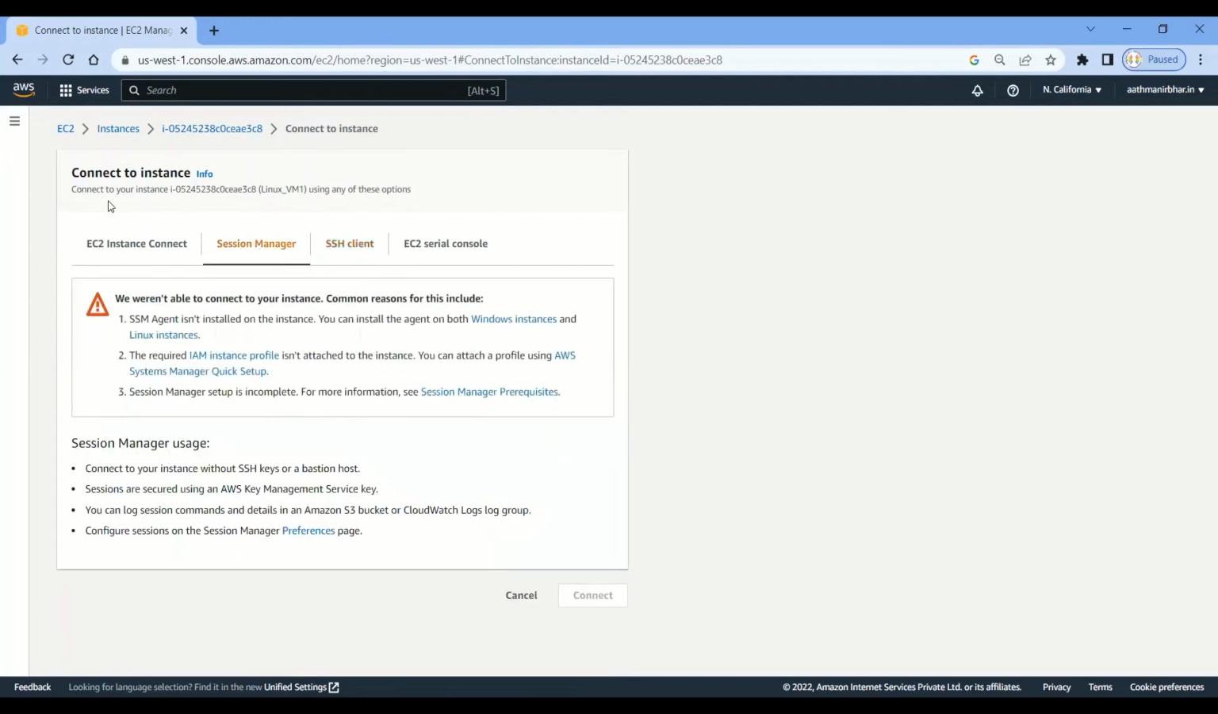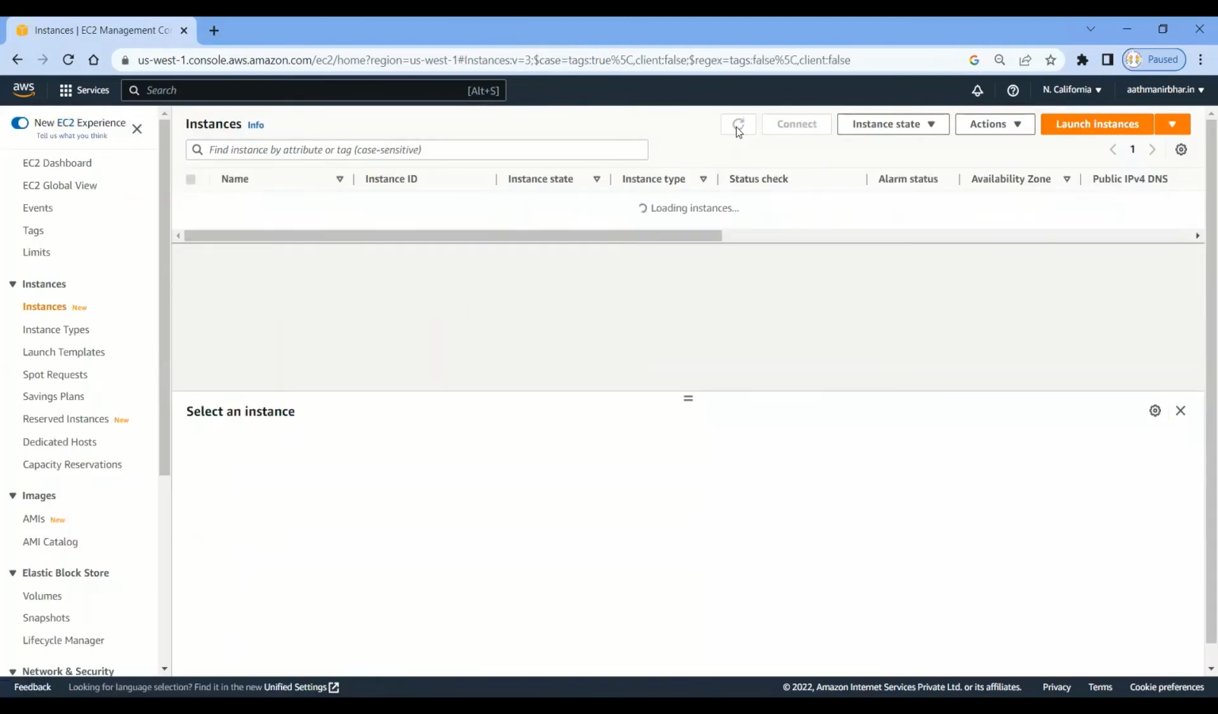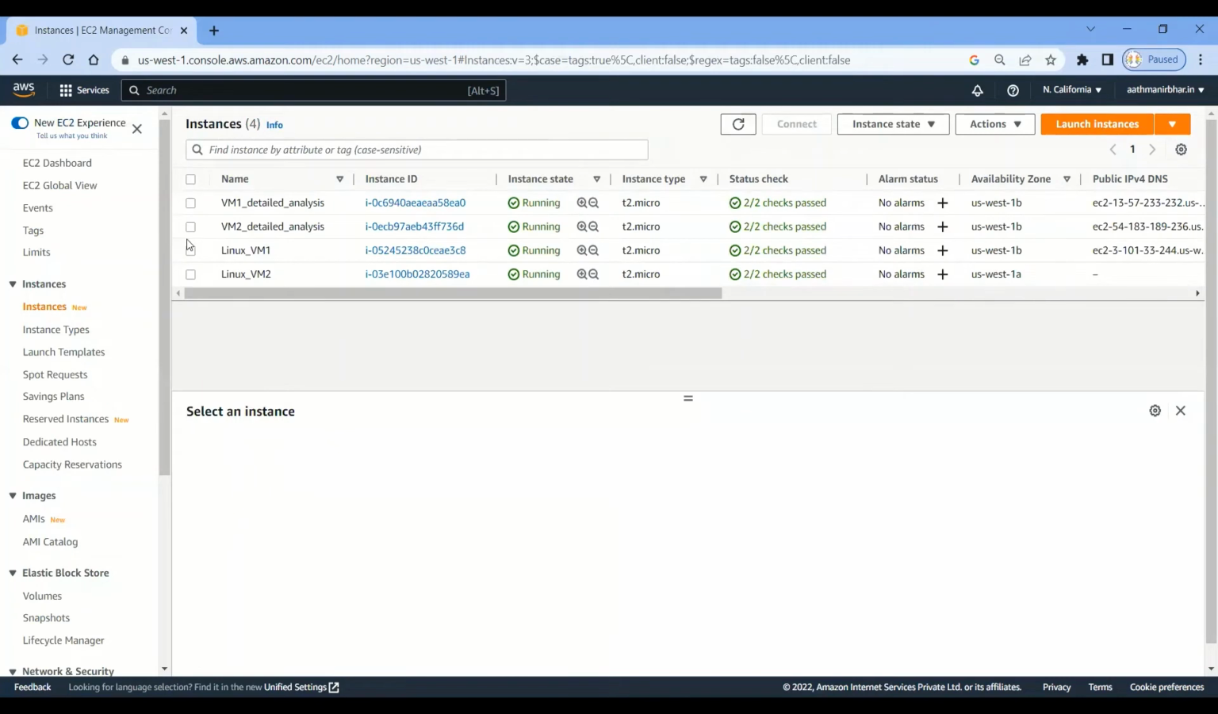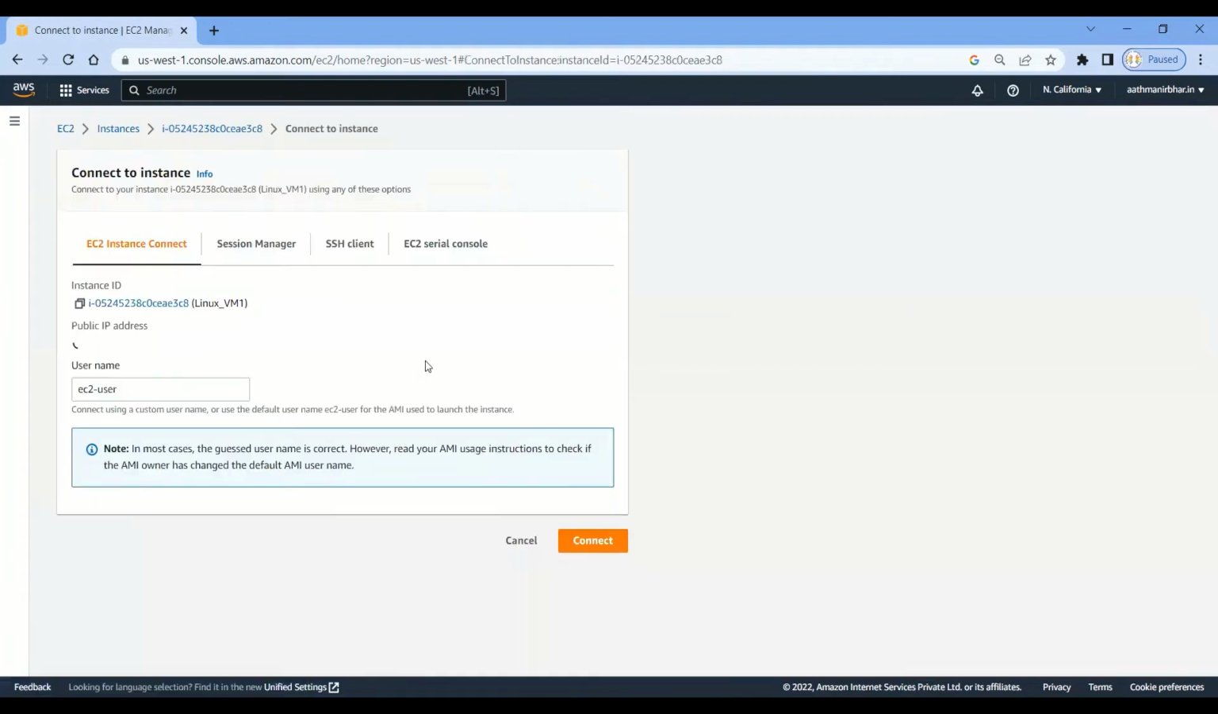Okay, so this virtual machine is still not ready. Let's check once again. Okay, now all the 4 virtual machines are up and running. We'll go with VM1. Let us connect to VM1 that has got the public IP address.